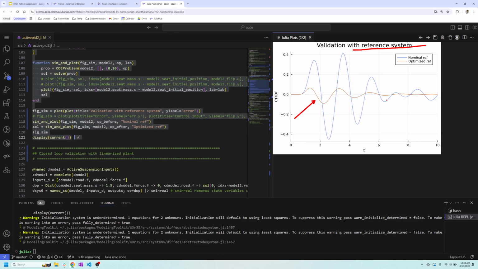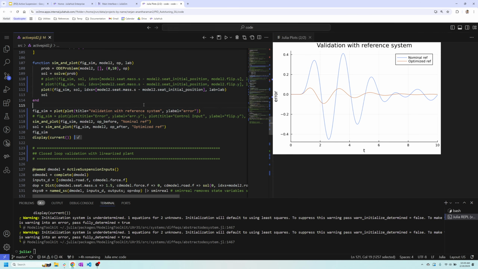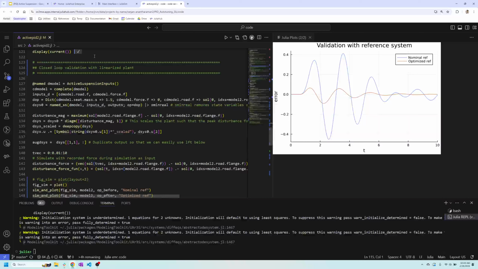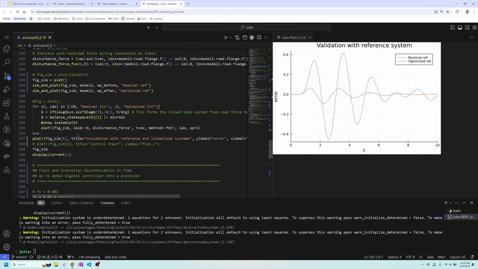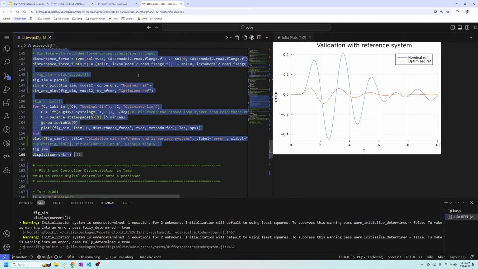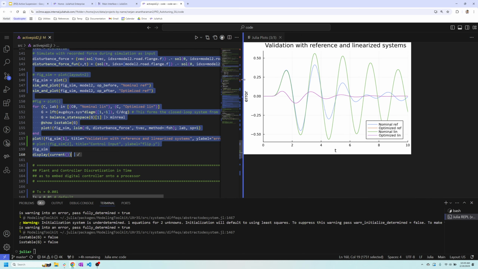against the reference system. Okay, so now the next step we want to do, now that we've validated against the reference system, is we want to validate our controllers against the linearized system. Okay, so what I'm going to go ahead and do is just run this code right here. And now on our plot, we see a few more signals. We see how well the nominal controller does against a reference system and the linearized system.